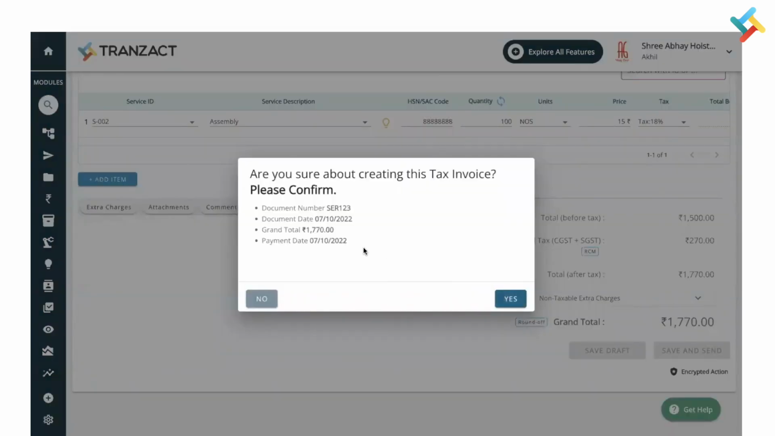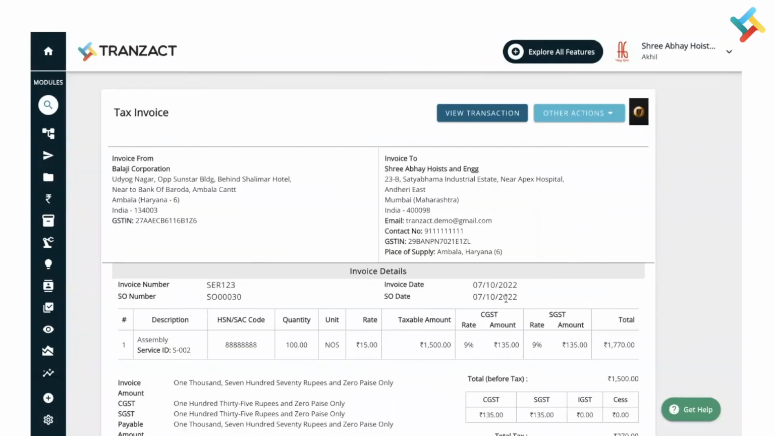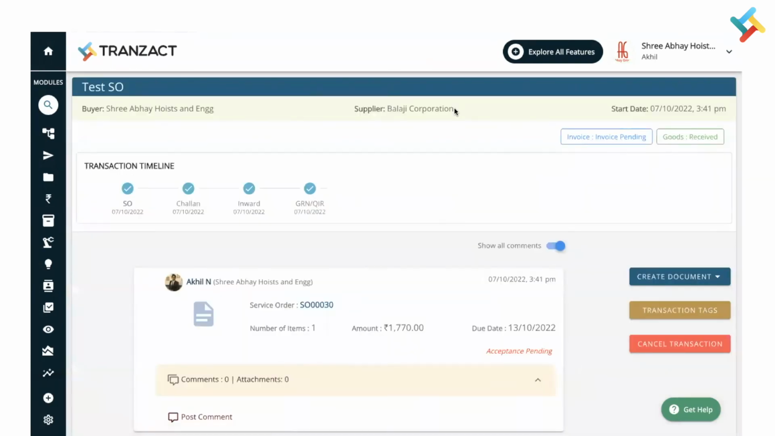It asks you to confirm the information, then click on Yes. Your tax invoice has been generated. Click on View Transaction. The invoice is also added to your transaction timeline. This is how your subcontract has been completed. And once you create GRN QIR or invert, the inventory has been updated accordingly as per your settings.